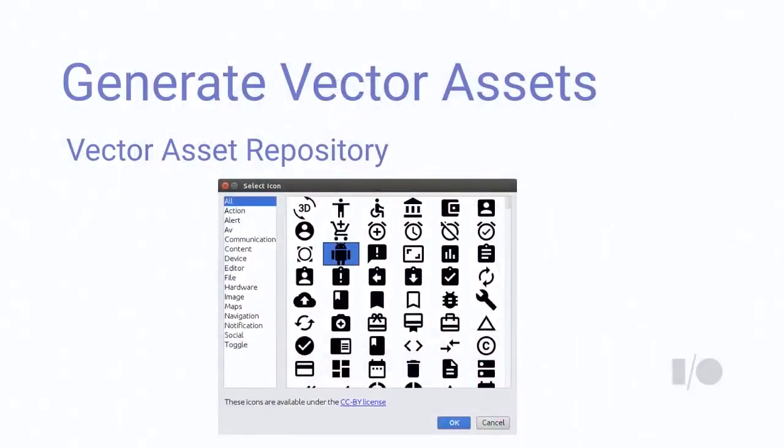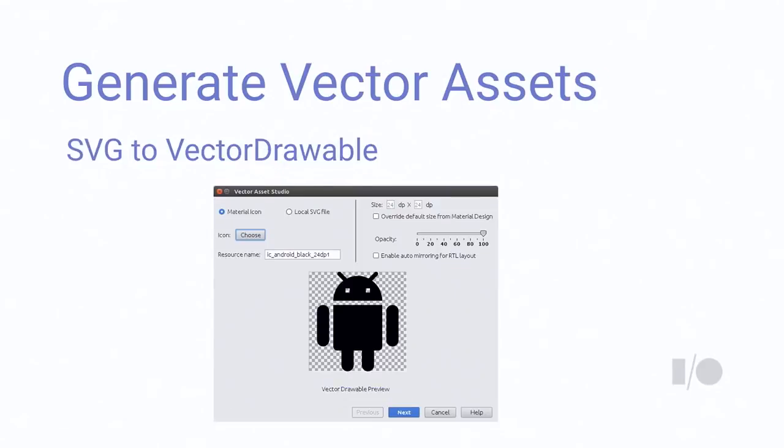And now I will also briefly talk about how you generate those vector assets. And luckily, we have Android Studio to help. The first thing you can use is this Vector Asset dialog. In here, you can see the whole Material Design icon library. And you can just pick one you like, and it will be saved in your drawable directory. Or if you have your own SVG files for those assets, you can also use this Vector Asset Studio inside Android Studio to convert your own SVG files into the vector drawable XML file.